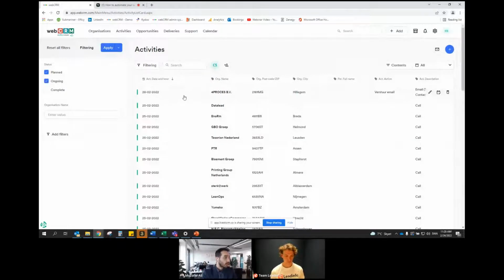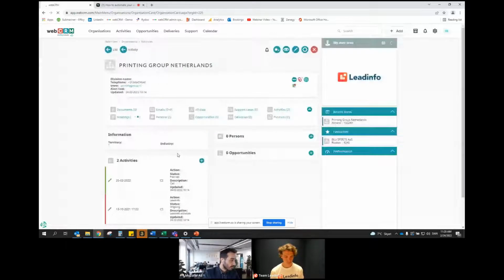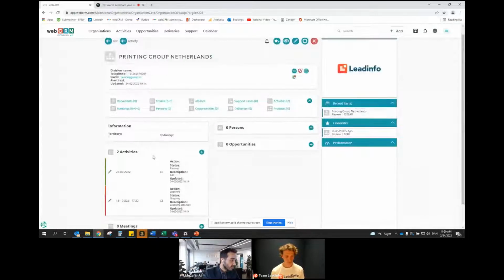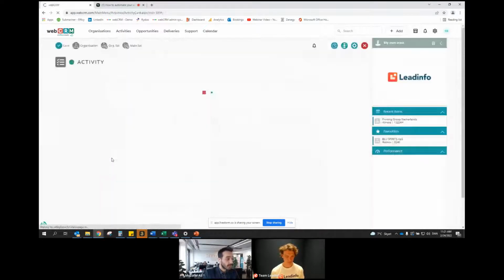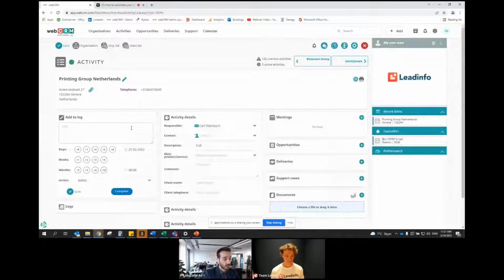Here we have them. And what you see here is a lot of activities and a lot of organization names planned for the 25th of February, tomorrow. And these are actually integrated by Leadinfo by the rules that Carl has set. So for example, I know that this one here, let's just say Printing Group Netherlands. If I enter this one, then I can see there's an activity planned for tomorrow, which is created completely automatically by the Leadinfo integration.